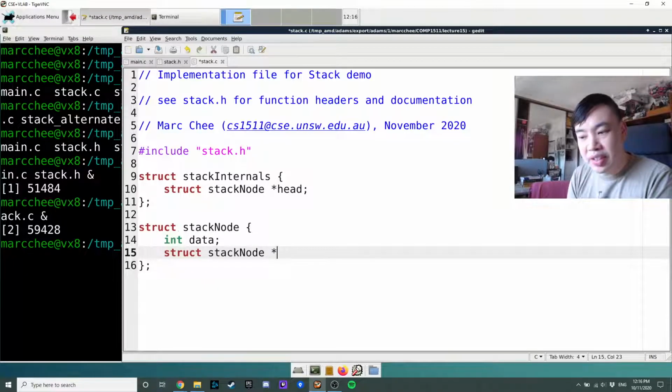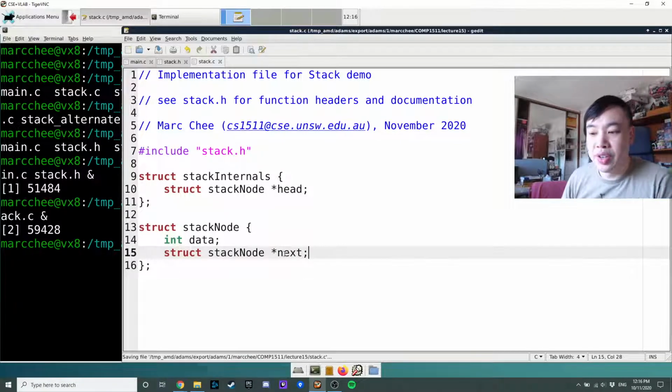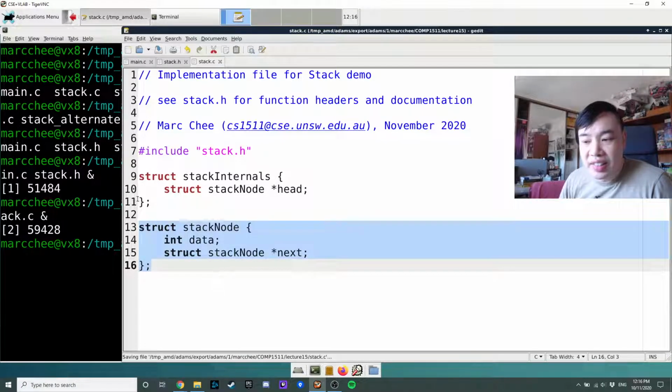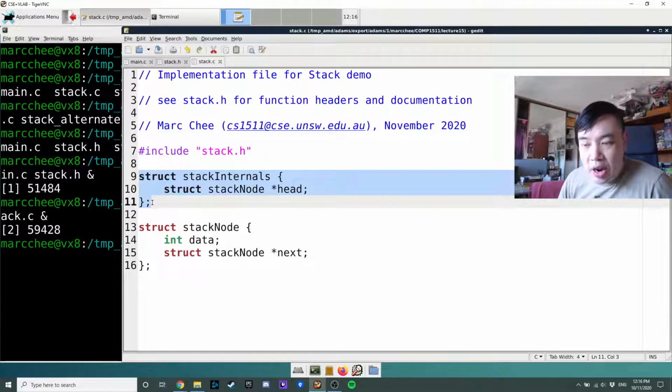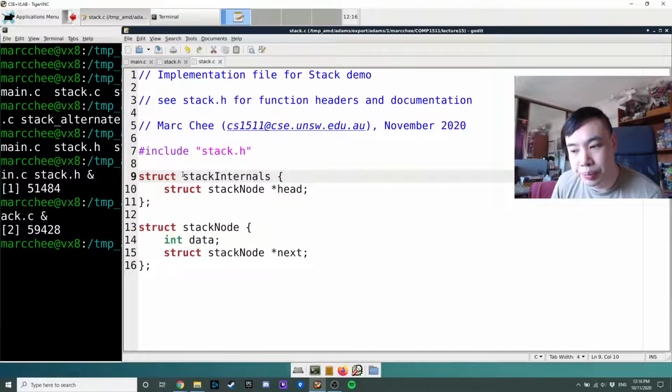To make this a linked list, it needs a pointer to another stack node. So struct stack node next is my next pointer. So, a bog standard linked list struct, and an umbrella struct that holds the pointer to the head of the linked list. At the moment, this is a little bit superfluous because it's like having a struct with only one variable inside it. We could have just had the variable. But even with only one variable, this thing is valuable.